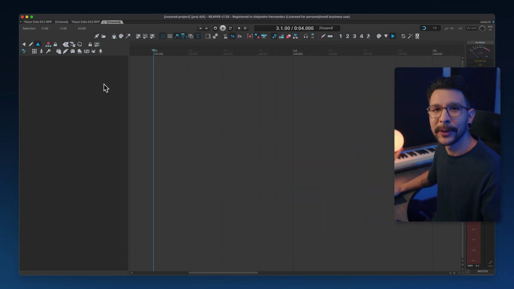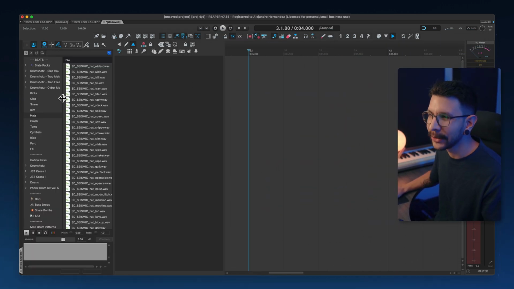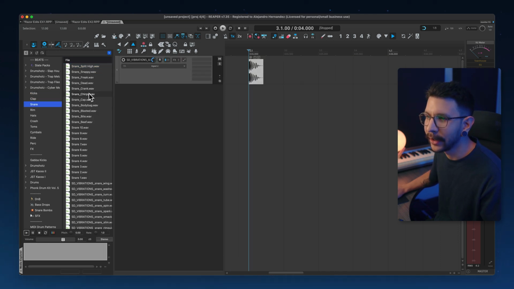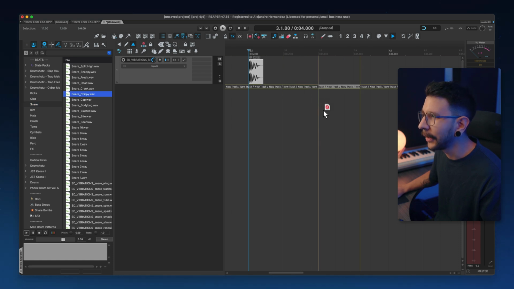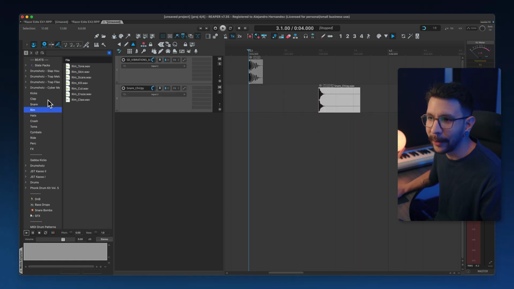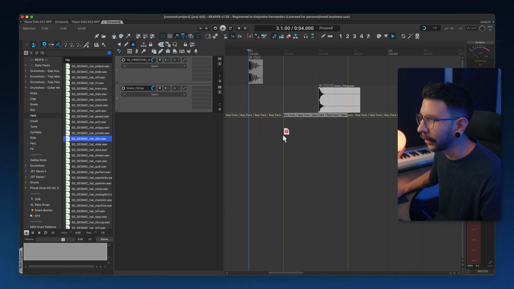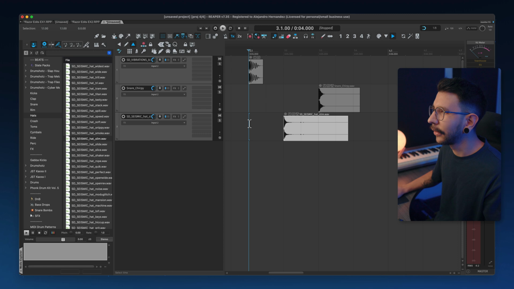I'm just gonna open a new project and make a quick beat to demonstrate how I usually use razor edits. So starting with the kick on the first, whatever kick, I'm not even gonna listen to them. Whatever snare, chirpy, I like this name. Whatever hat, something, wait, okay, something like that. Yeah, that works.